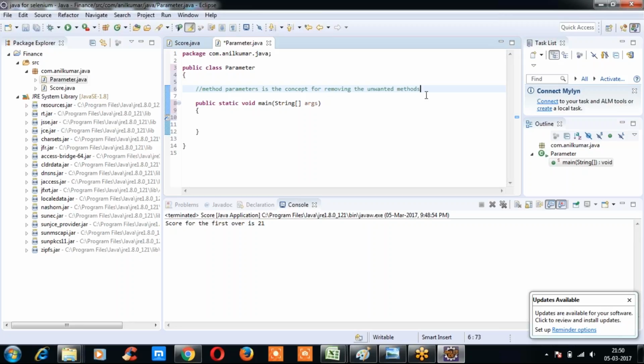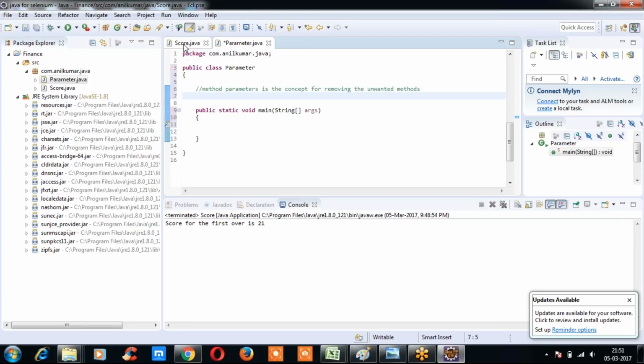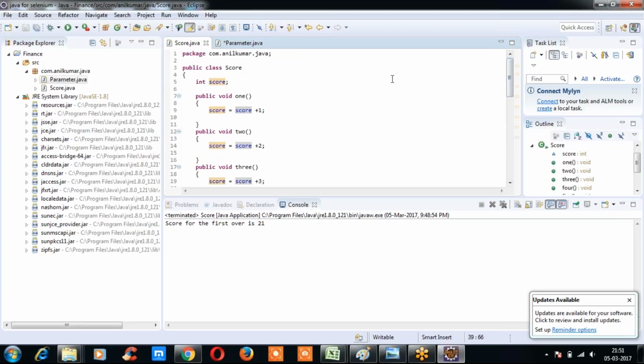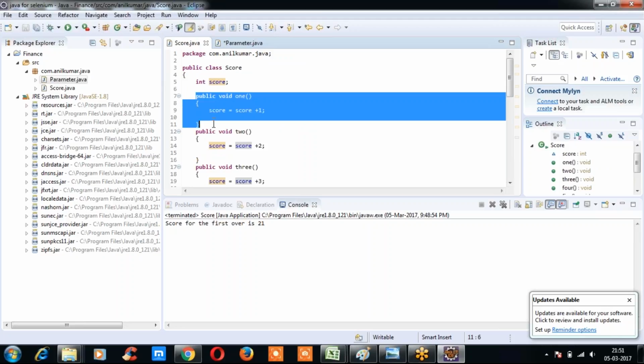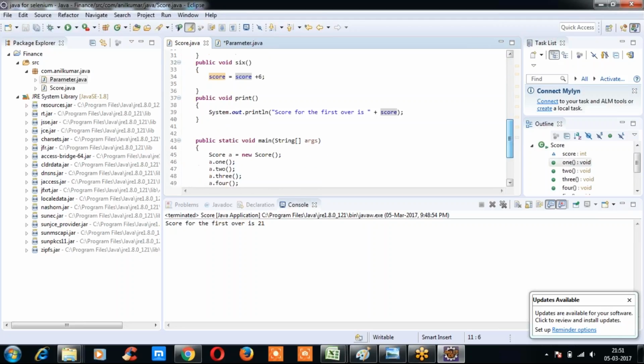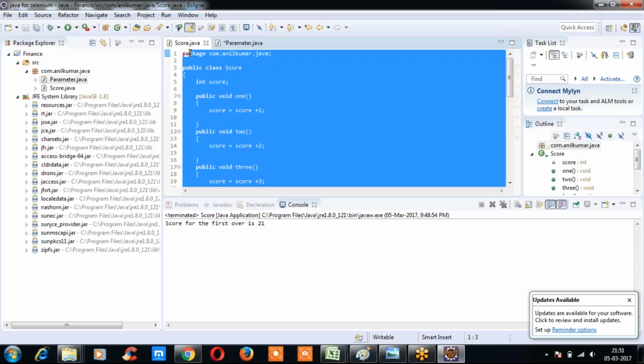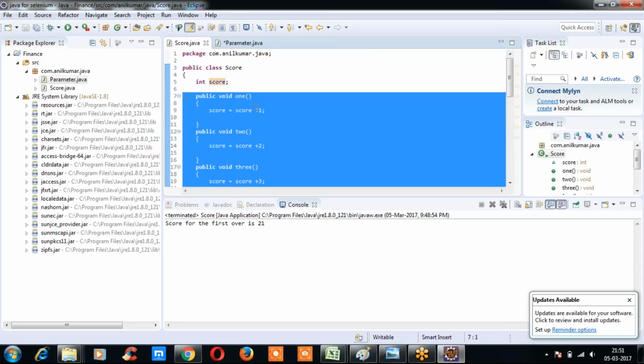So let us discuss the method parameters. Earlier we saw this program called the score program. If you look at this score program, for each and every ball we are writing a method. For the first ball we write in this method, for the second ball we write in this method. Now I am going to reduce all these 6 methods. I'm reducing all the 6 methods. So all these 6 methods are taken out totally.